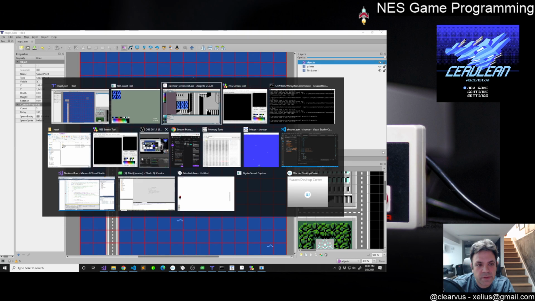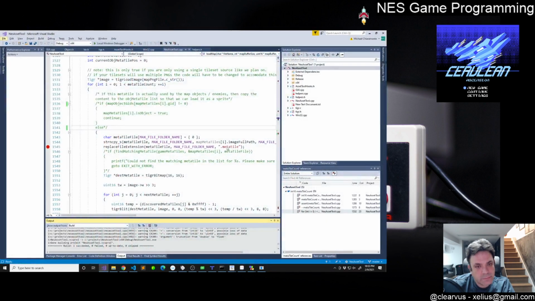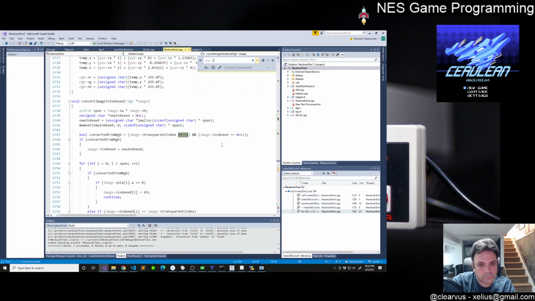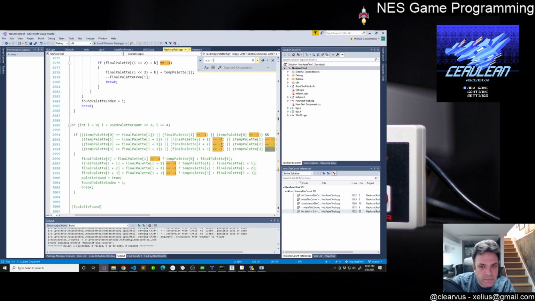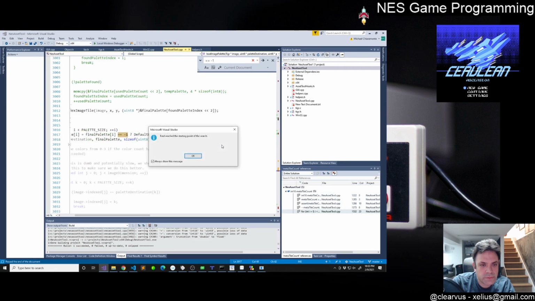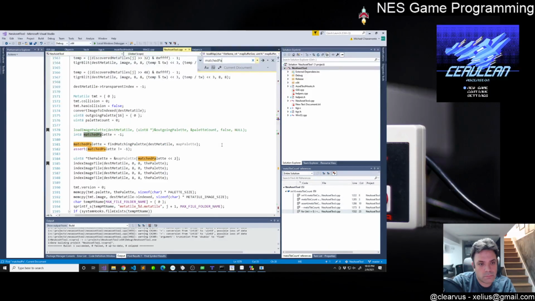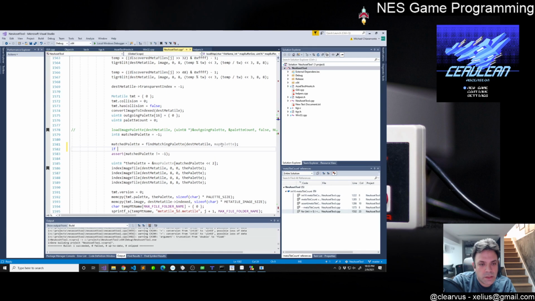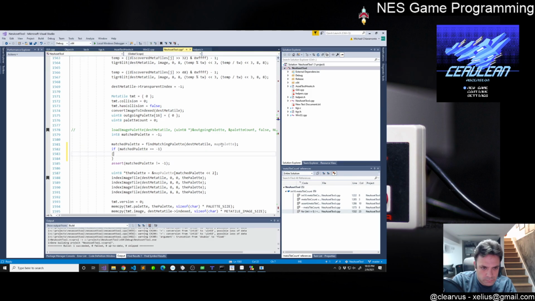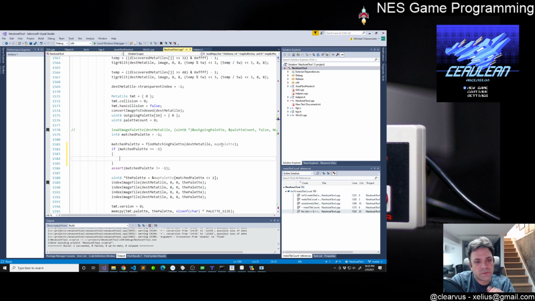Maybe it'd be worth writing out the PNG when this happens so we can look at what the PNG looks like and the expected values, right? Because this isn't the first time I've gotten stuck trying to mess with things with the colors. There it is. So if matched palette equals -1, we'll just do a printout to the screen.